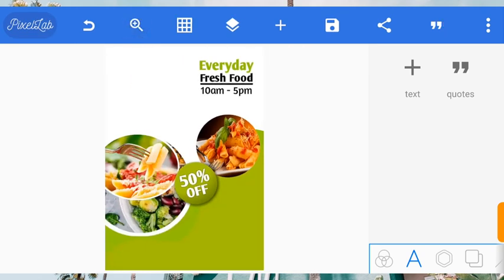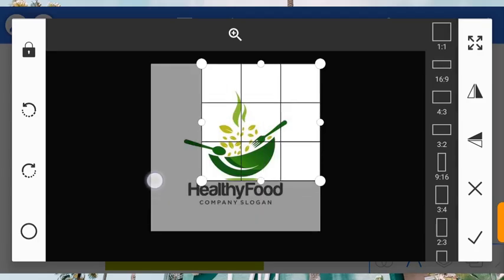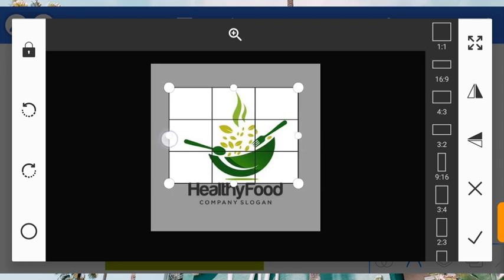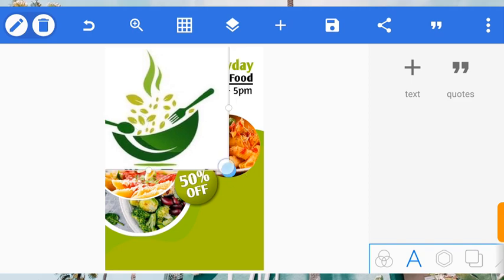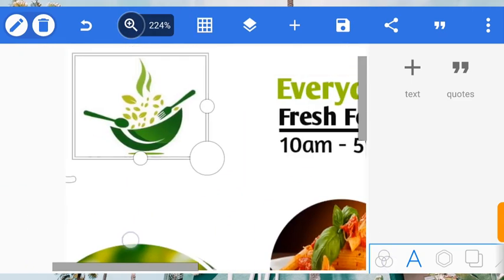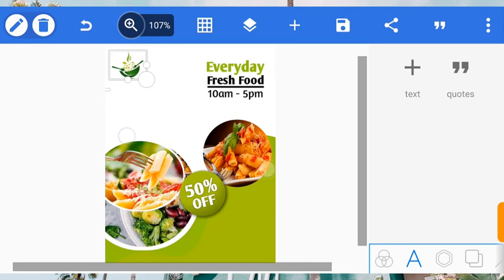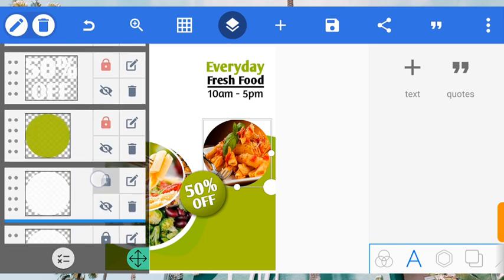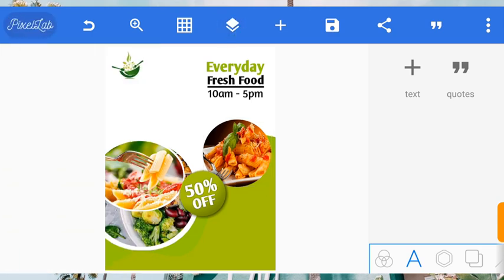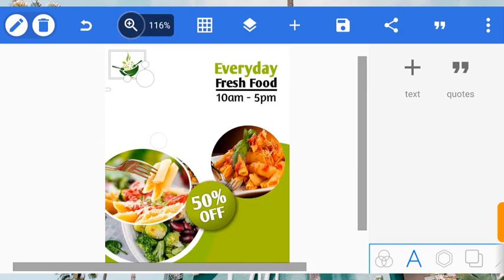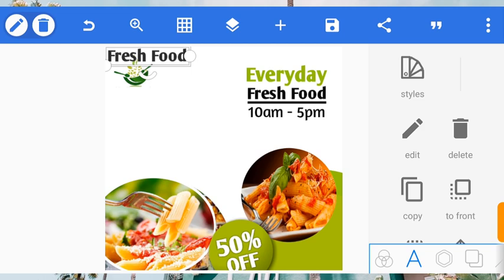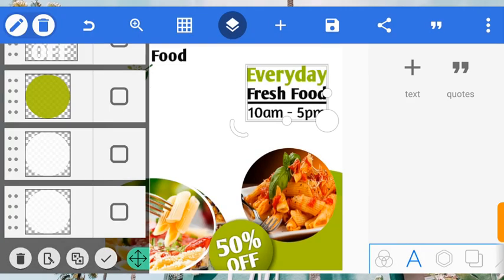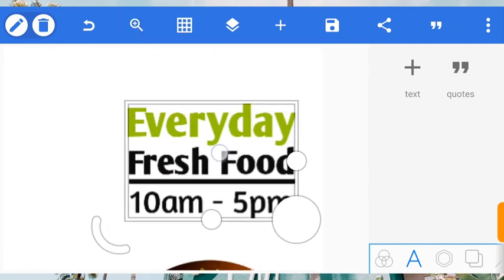Let me zoom out. Now the next thing that we're going to do is that we need to bring out our logo. Alright, this will be our logo. Let me zoom in. Let me lock these ones. Alright, let me zoom in. Let me copy this one, then merge them. Since I've merged them, I have to bring it down over here.